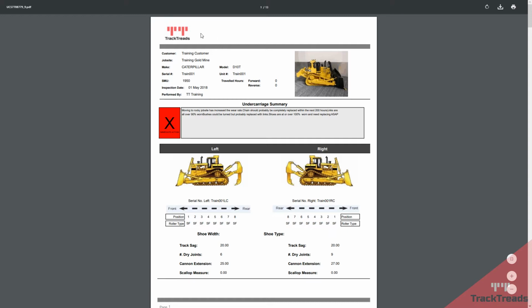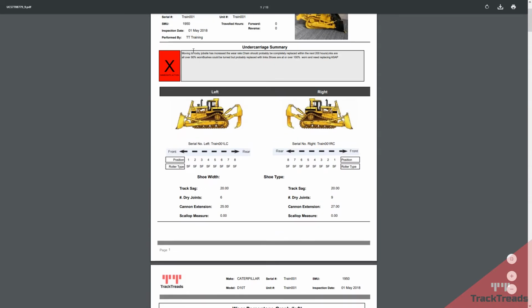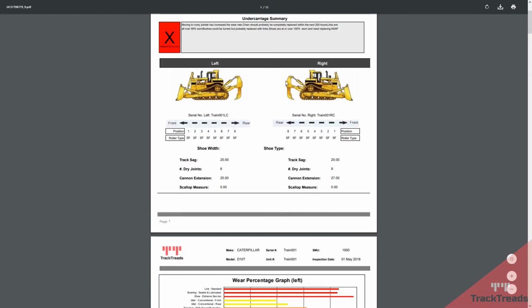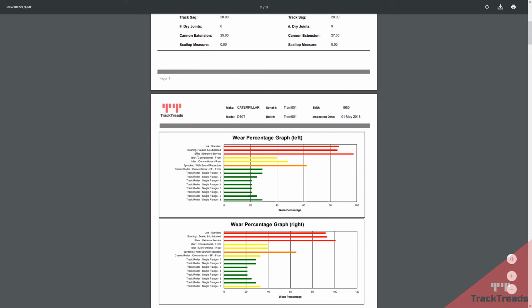In a branded site, it'd have your logo in the top left, and you can even have your customer's logo in the top right. You have equipment photo. You have your interpretation comments and the overall evaluation. Below that, we have a basic image of the equipment so that people can orientate themselves to how the track rollers are being numbered and whether they're single flange or double flange rollers. We've got a few of our basic measurements here of track sag and dry joints. And then we get into the actual details of each component.